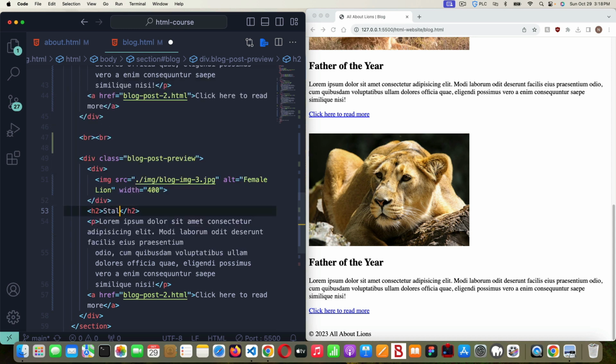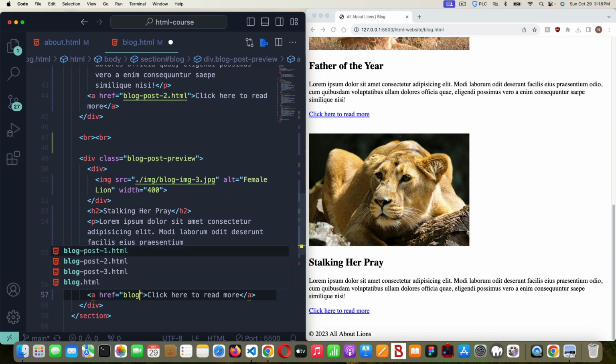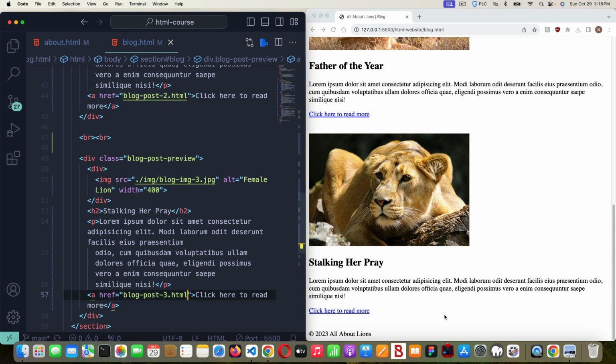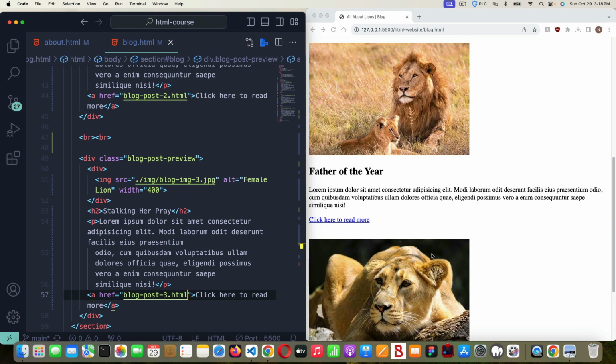And for the H2, we'll put, she looks like she's hunting, so stalking her prey, we'll say. Got our text in there, and this will go to blog post 3. Okay, and I think that'll be it for that. For this page, this is just like a preview blog page that you typically see.